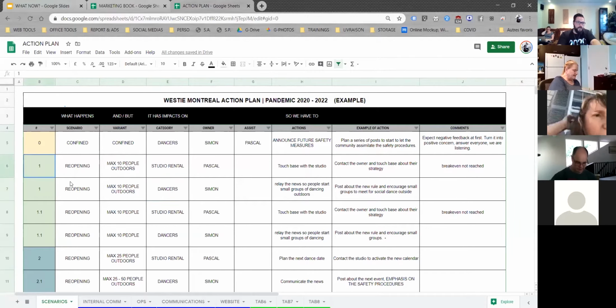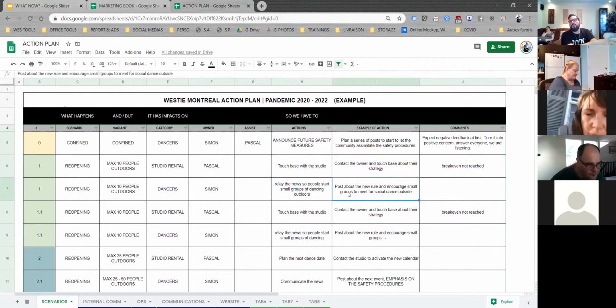So, in scenario 1, we can't reopen, so we have to touch base with the studio, contact the owner, and touch base about their strategy on their side. On the communication side, relay the news so people start small groups of dancing outdoors, post about the new rules, and encourage small groups to meet for social dance. So basically, we have a plan going on already there.